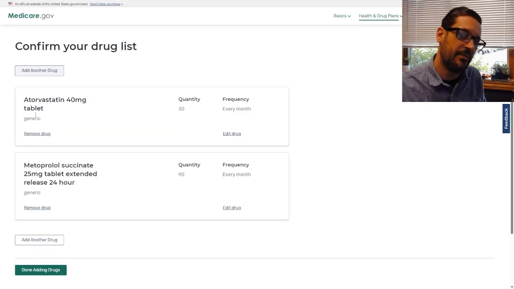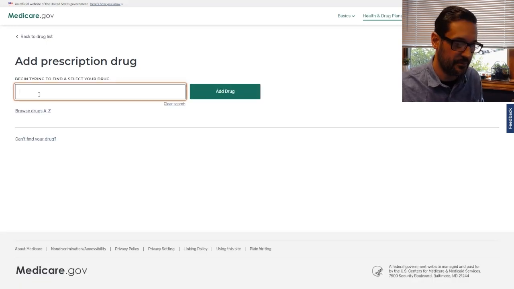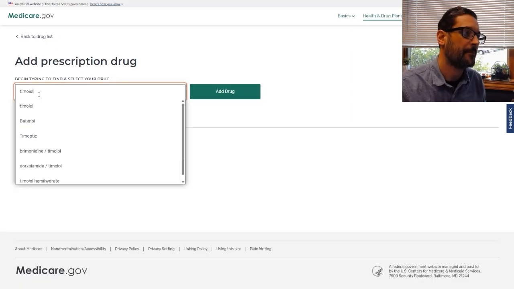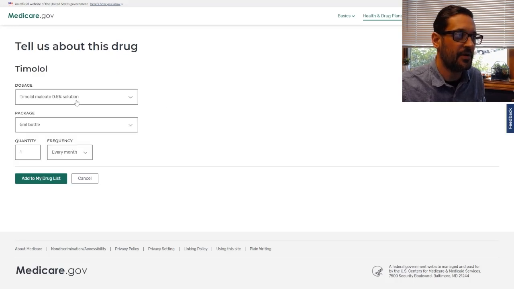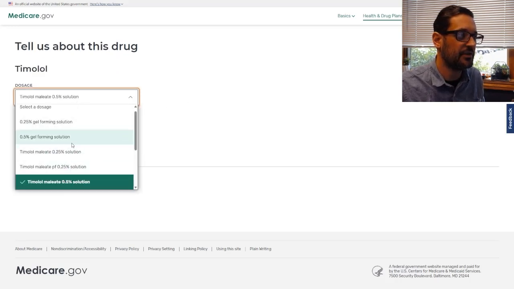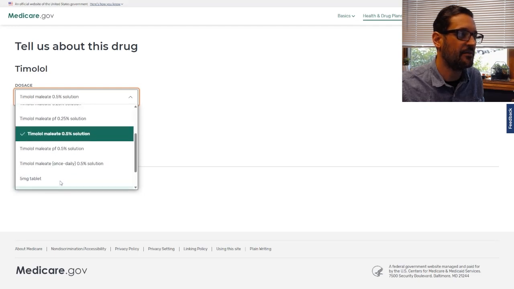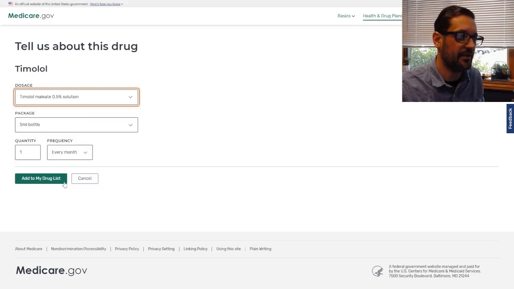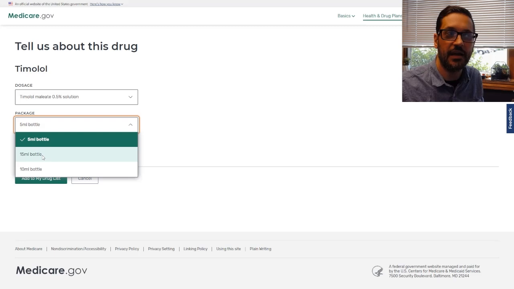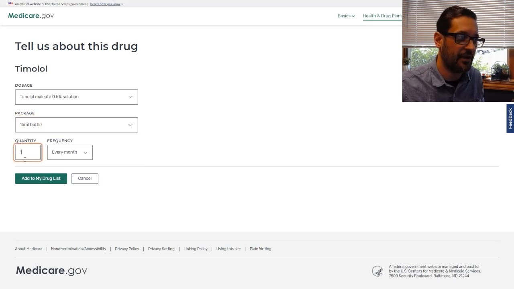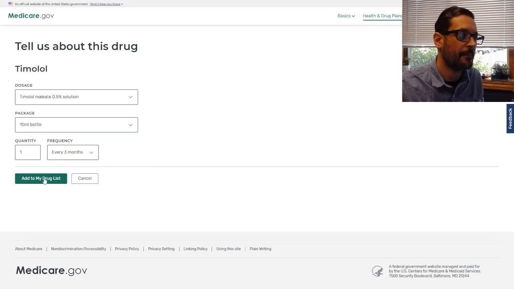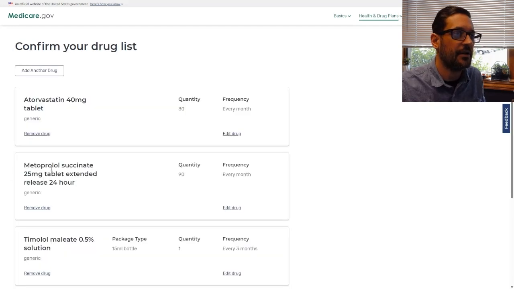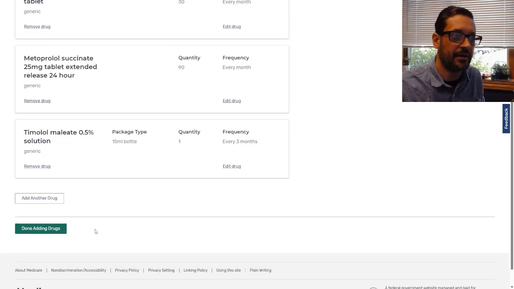Now I'm going to add one more medication on here, just an eye drop. So I'm going to put in timolol. Add that medication. Now with this one, there's a bunch of different solution types that I can pick from, even some tablets. I'm going to say that I'm taking this solution and I get a 15 milliliter bottle, and I'm going to put on here that I get one every 3 months. We're going to add that to my drug list. Now I have completed adding in all my medications, so I'm going to select Done Adding Drugs.